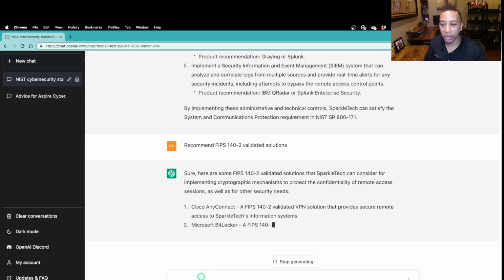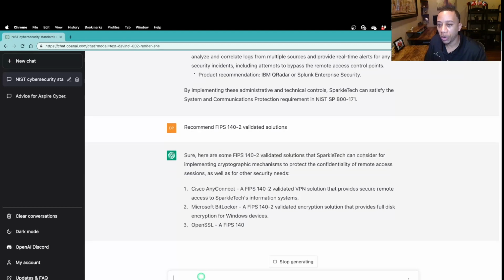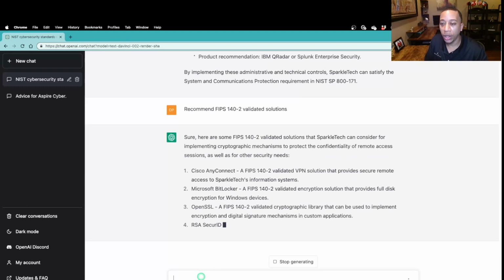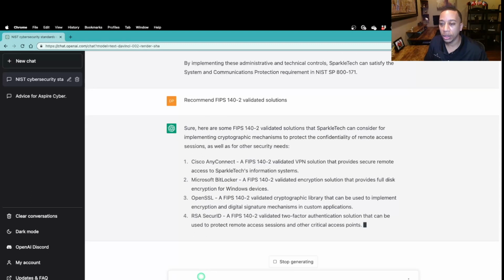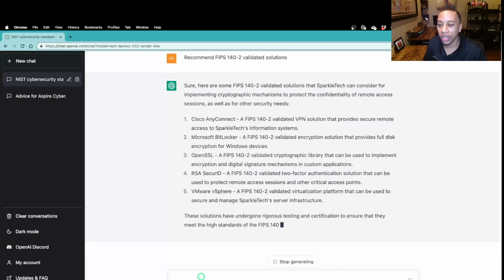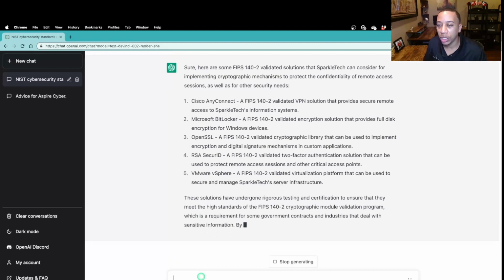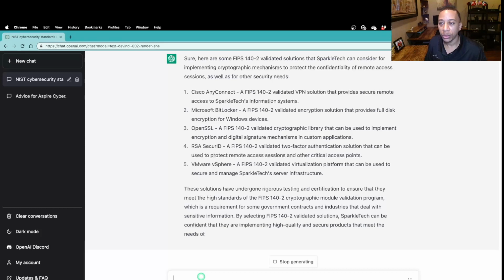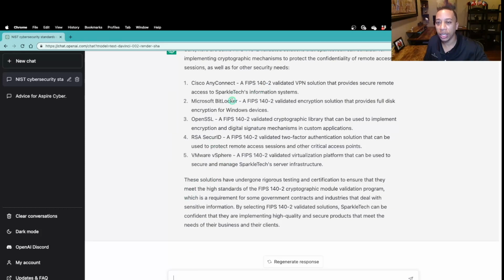Keeping in mind with ChatGPT, since it doesn't have access to real information, such as the internet, then you need to always double check its recommendations before you make a purchase decision. But it's really just a good starting point for you. So we got Cisco AnyConnect, OpenSSL, BitLocker. These are just some examples of some FIPS 140-2 validated solutions that will satisfy the requirement to encrypt CUI.